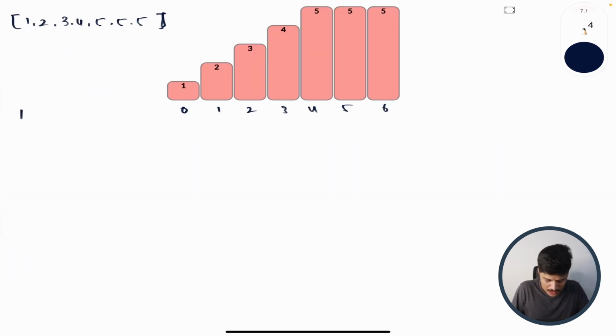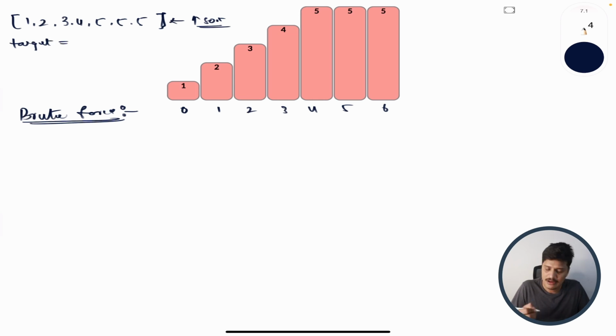Now let's look at the brute force approach for solving this specific problem of finding the first and last occurrences. Let's assume we have taken an example with the values 1, 2, 3, 4, 5, 5, 5. If you see, all the values are sorted in ascending order, and let's assume that the target value we are looking for is 5.